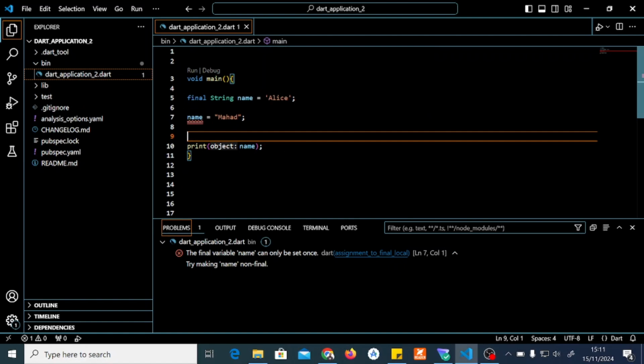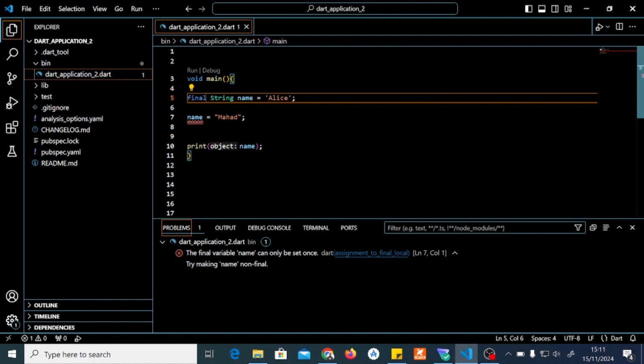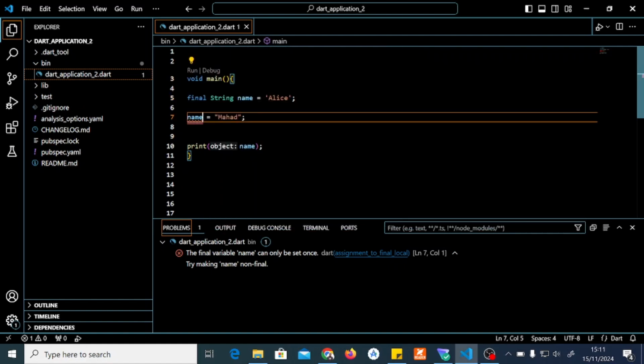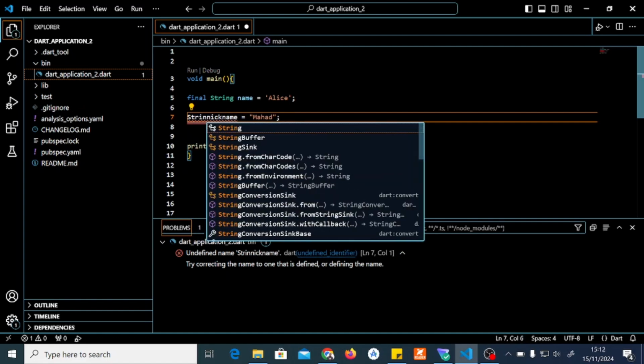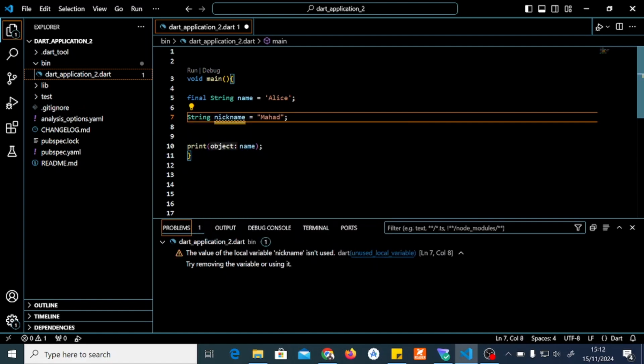Only if you change here, you remove the final here, or if you change another variable, you change it to maybe nickname. You may say nickname, something like that, and indicate that it's a string. You see, for that one it can work because the variable is different from the first one. You are just saying it's a nickname.